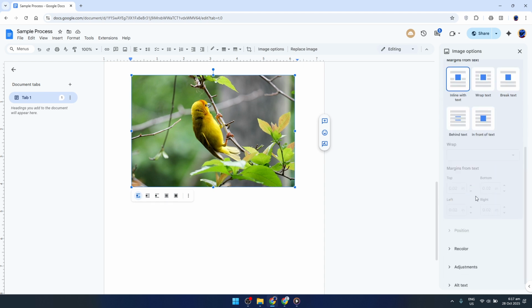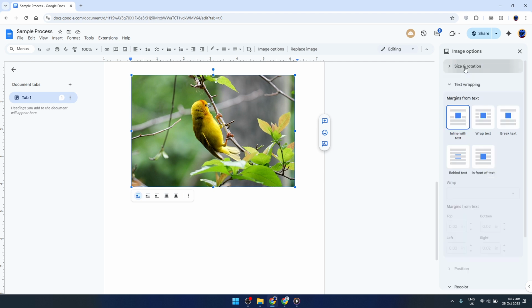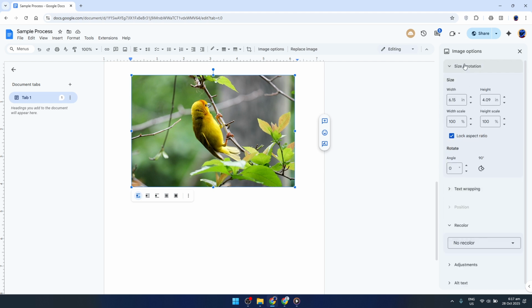After you've accessed the image options, a sidebar will appear on the right side of your screen. This sidebar provides various customization features and tools. Look for the section labeled Size and Rotation within this panel. If it's collapsed, simply click on it to expand the options and reveal more details.